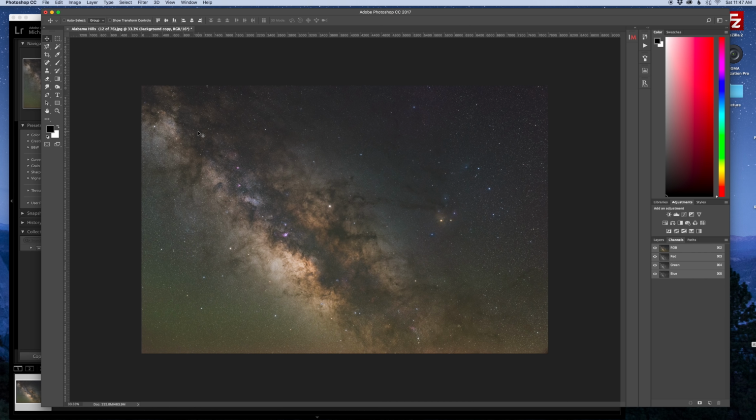And now once you have that, you could click on Layers. You could toggle it on and off. And you could even lighten the opacity of this layer if you want to bring back some of the stars if you think you went too far.